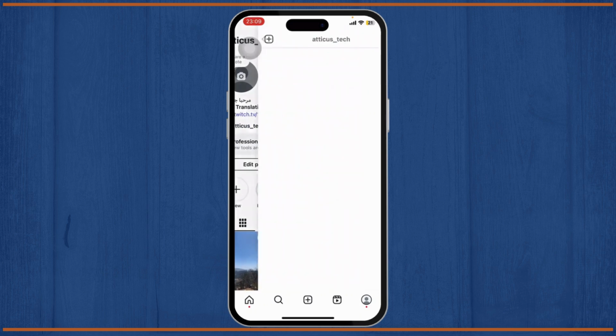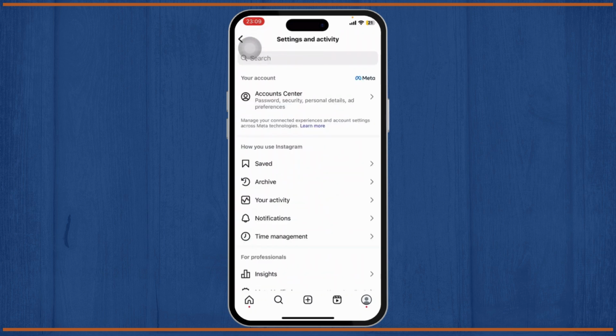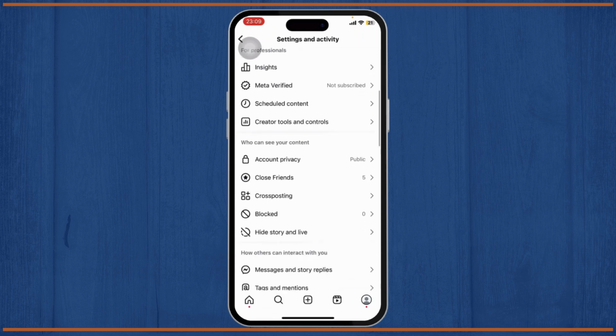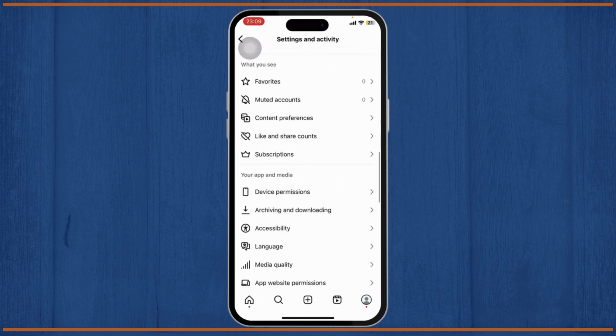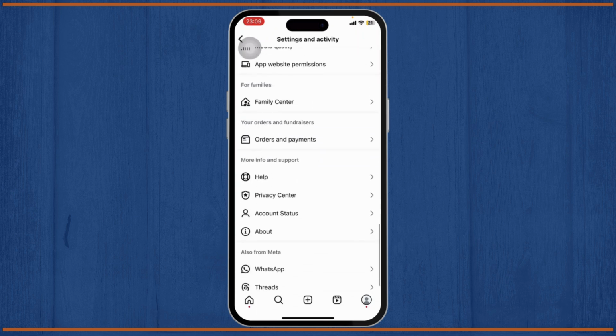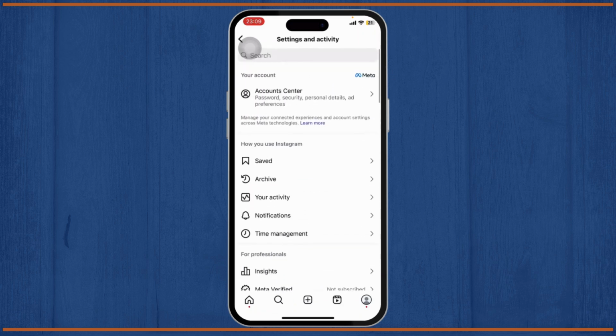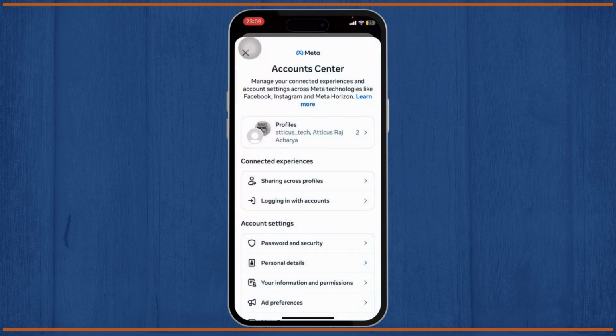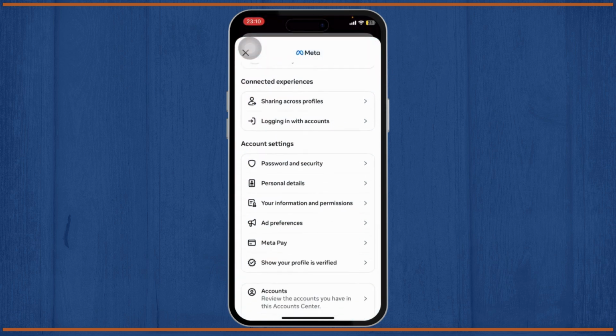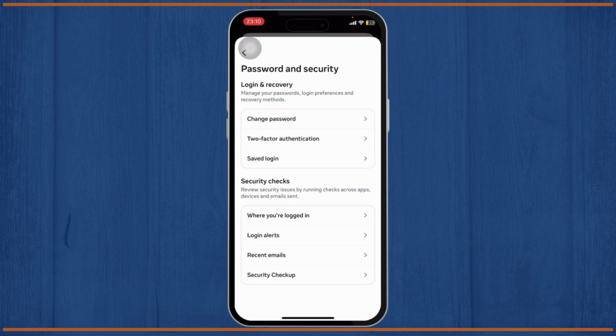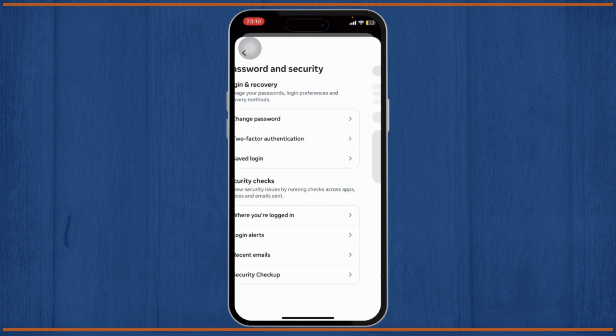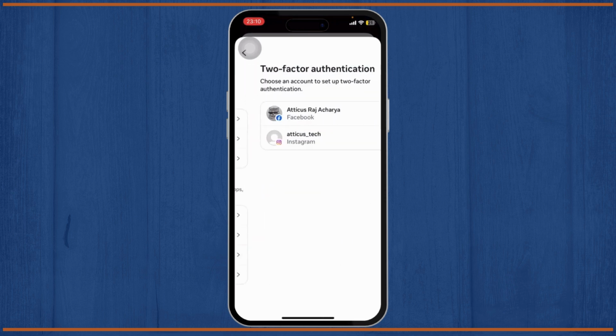For that, you can head over to the bottom right corner and head over to settings and activity. After you're on your settings and activity, you should see an option where you can change your security settings. If you don't find it here, you can head over to your account center, and after you're on your account center, you should see password and security. After you're on your password and security, you can change your password and make sure that you've used a really strong password and even turn on two-factor authentication.